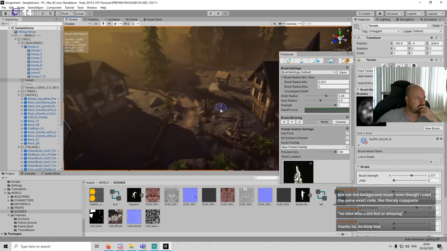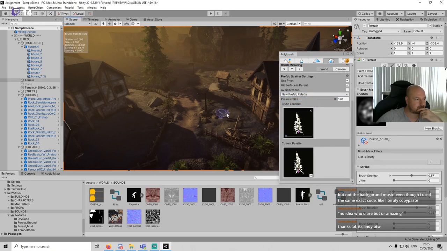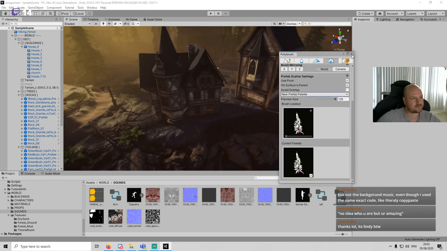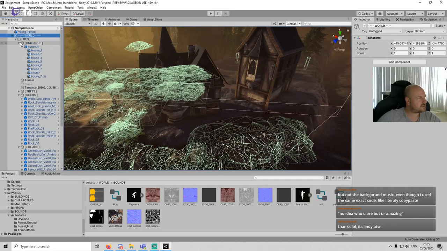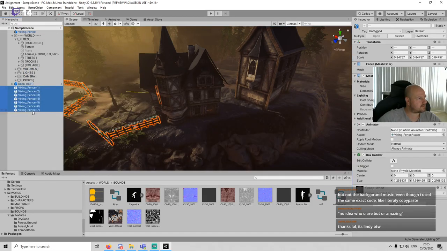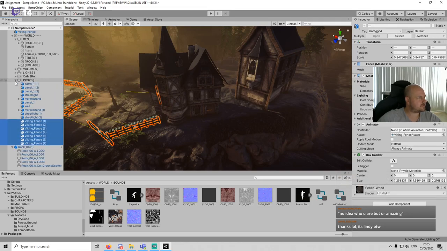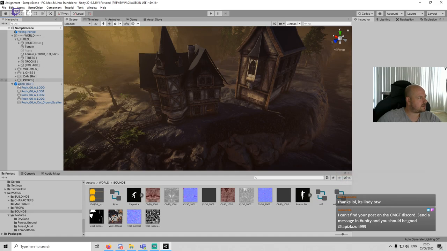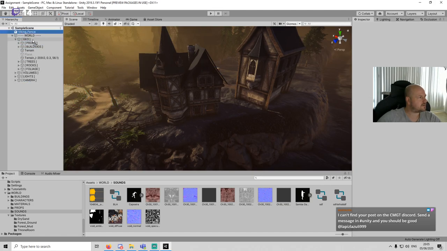I probably can do this because we are using the terrain. Makes sense. It's kind of annoying. But I'm first going to make it a little more organized again. So fences are props, so they go to, where's my props? Props, there's my props. And rocks. Props should be in geo as well. There we go. Props.